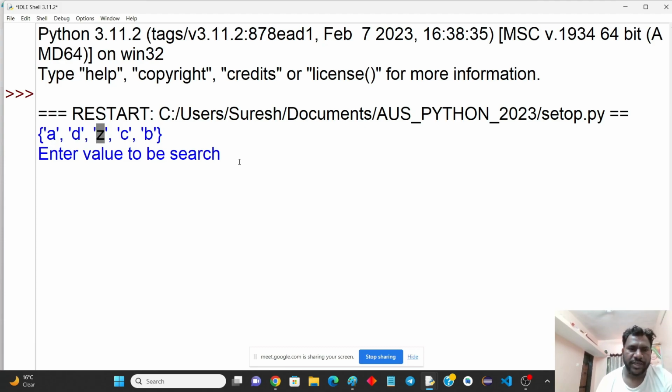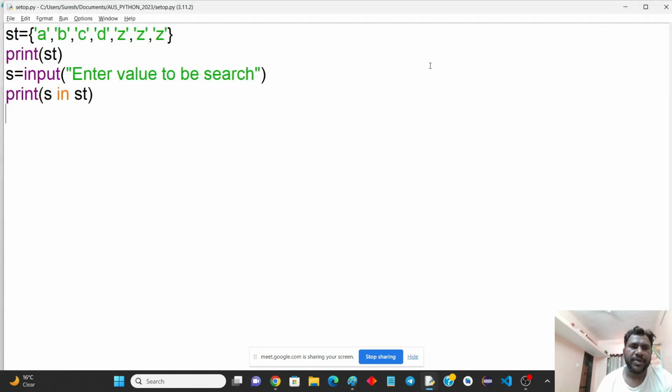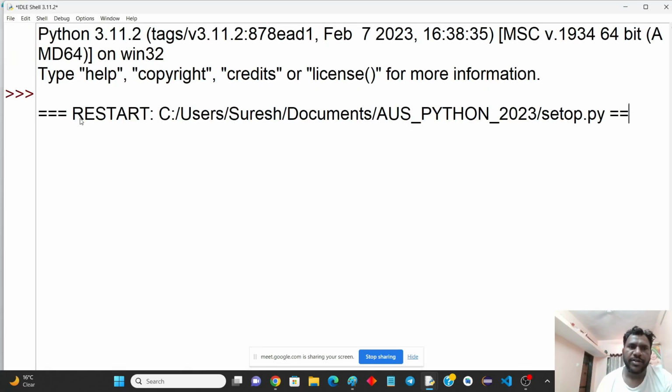Also there is a searching method, to check whether A is in the set or not. It gives true or false. You can even apply a for loop for that. The ordering is not sequential. So I will comment this out and run it once again.